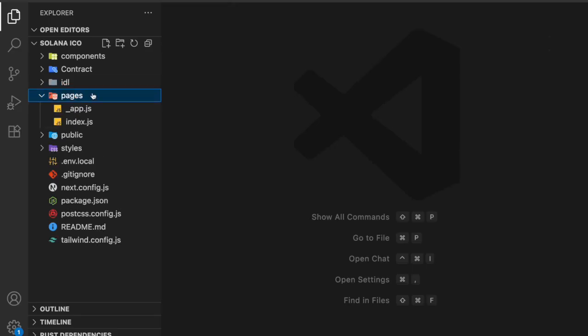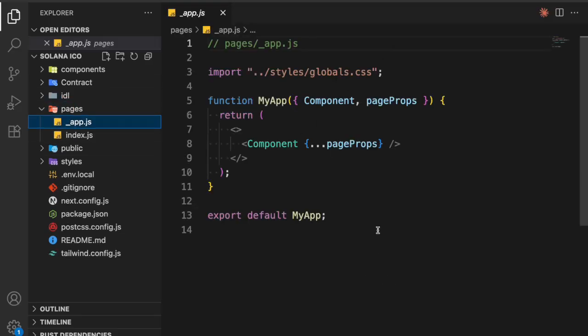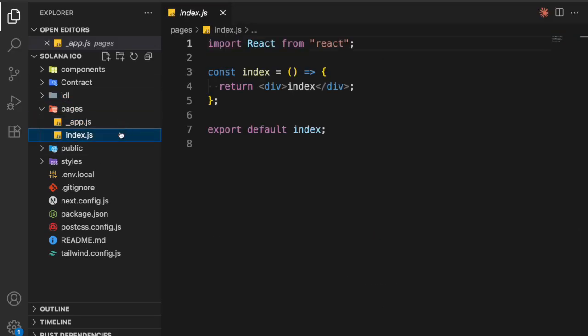Now you can come back to the pages, and it's going to be a single page application. Here we're going to do the network configuration, and here we have our index file.